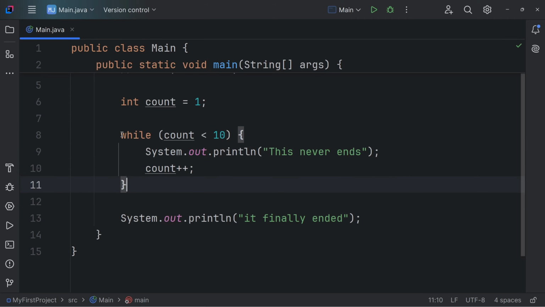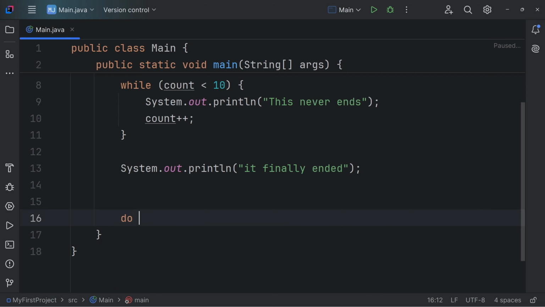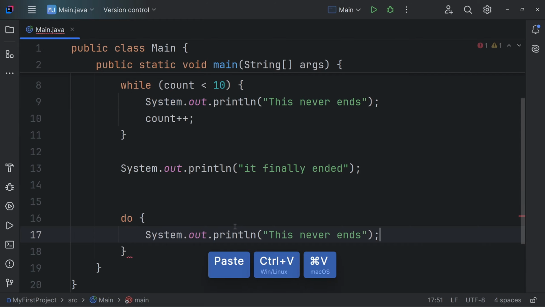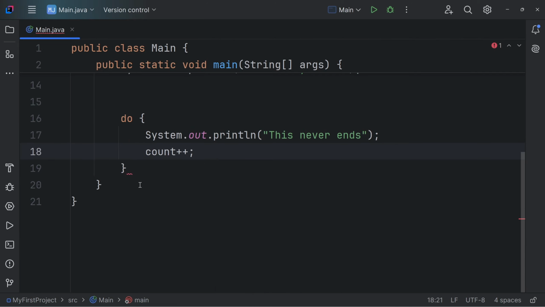The syntax is as follows. Let's write the same example but using a do-while loop. We write the keyword do. Then, without any parentheses, we immediately open curly braces to denote the block of code that needs to be executed. We'll print exactly the same message. Let's also increase the value of this variable.